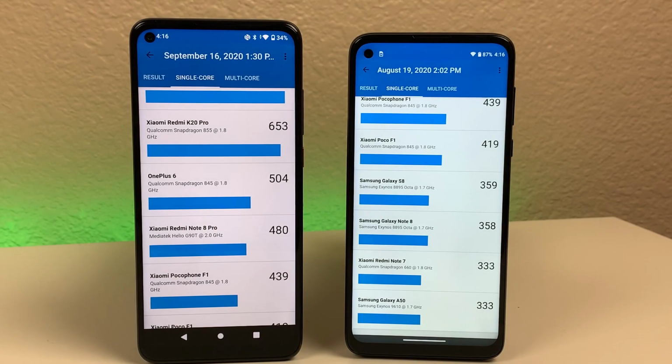Now as far as our single core score goes on the Revvl 5G, it's going to be placed in between the OnePlus 6 and the Xiaomi Redmi K20 Pro. So I feel that's a pretty good place to place this device. The specifications are definitely there. They're going to outpower the Moto G Power. But there is a caveat, so definitely wait till the end.